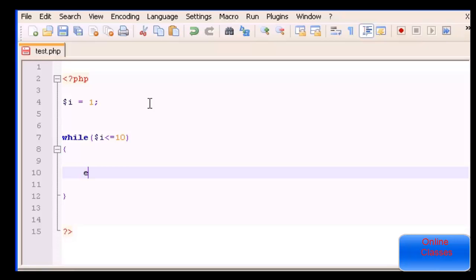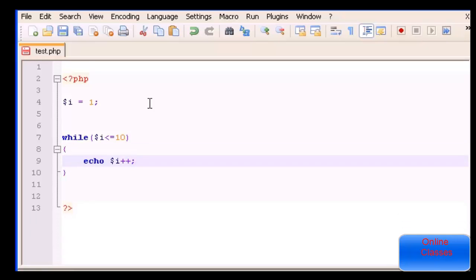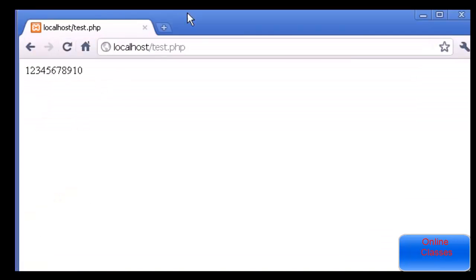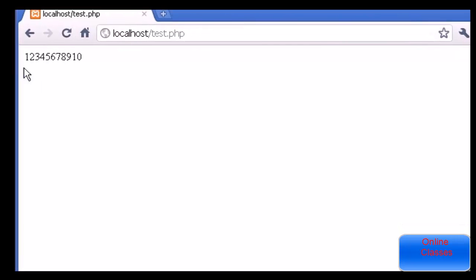So let's type echo, and now let's type variable $i, and let's type plus plus, and let's see what happens now in the browser. Let's refresh, and now we have a loop of 1 to 10. Okay, 1, 2, 3, 4, 5, 6, 7, 8, 9, 10.